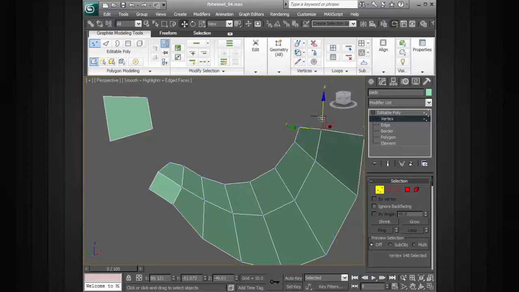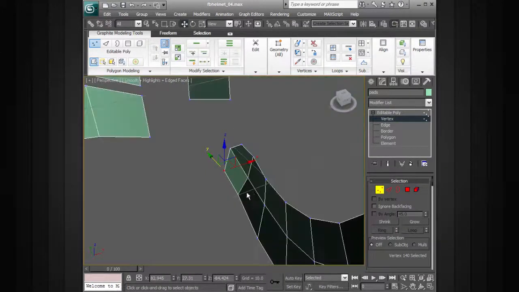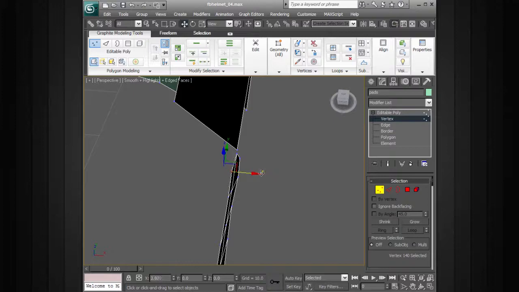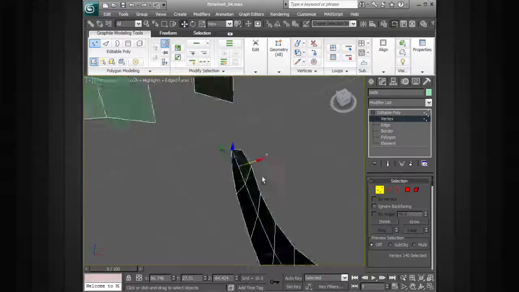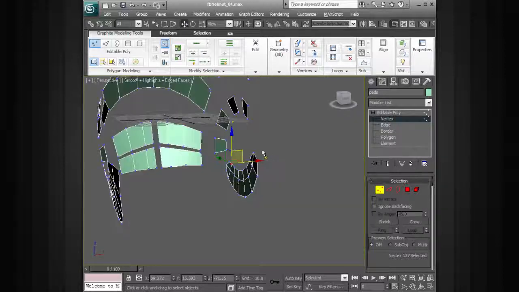Okay, same thing up here. Maybe kind of bring this up. Just do a little bit of shaping there. Kind of pull that back in so it's a little bit more planar. Same thing here. So we can add a little bit of shape to these guys.